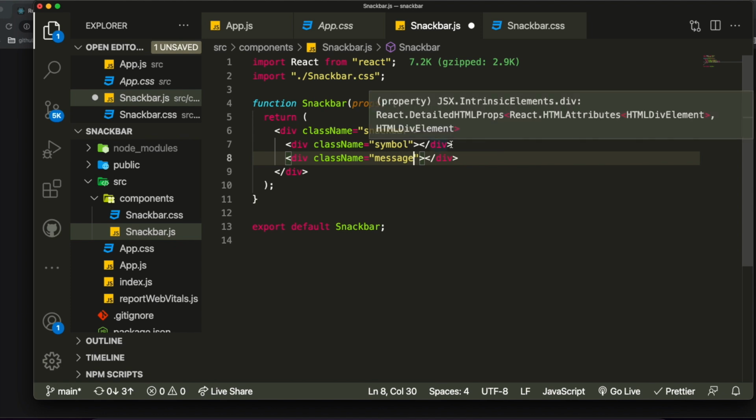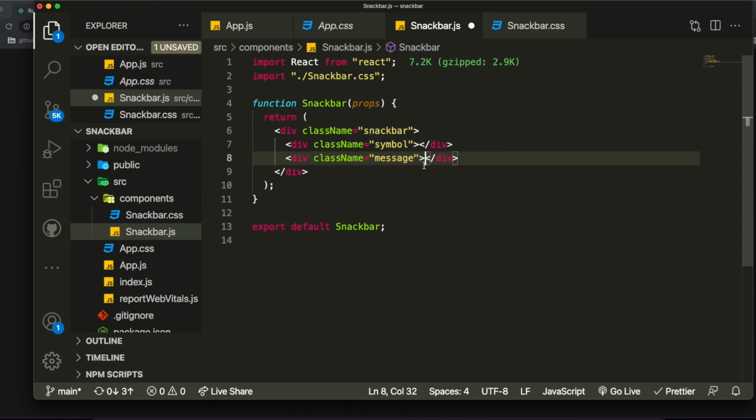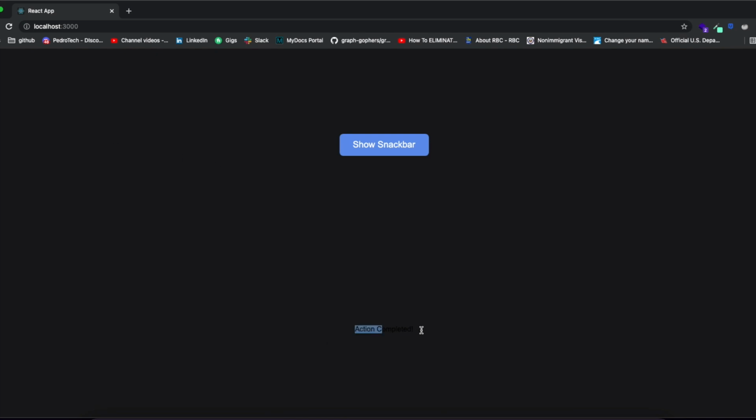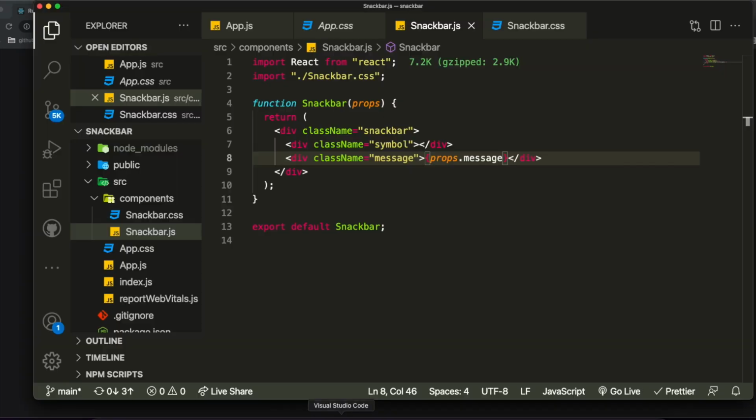And the cool thing about this is that now we can actually render the message by saying something like props.message, like this. And right now, here's the snack bar you can see, but it obviously doesn't look like anything that we want. But at least it is actually rendering the text. What we want is to start customizing this, using our actual props to modify how our snack bar looks.